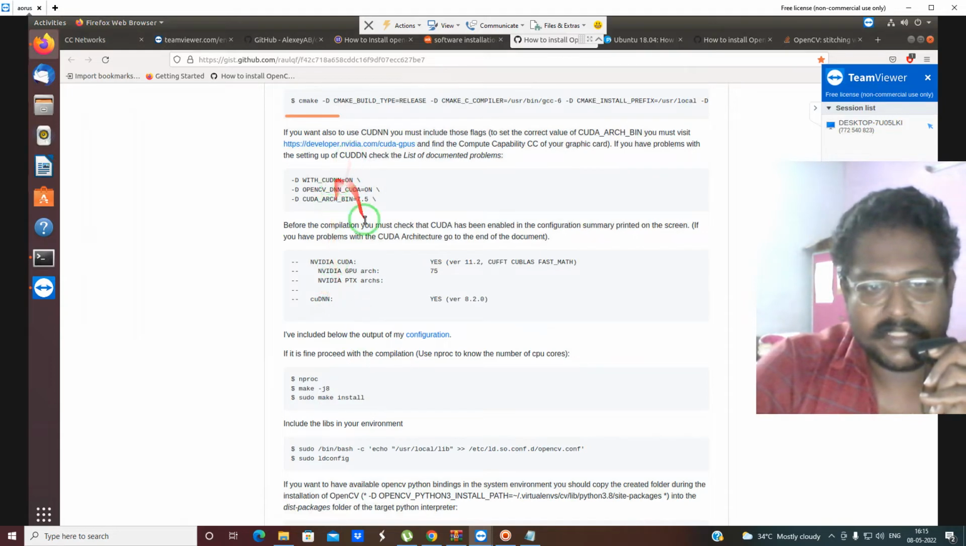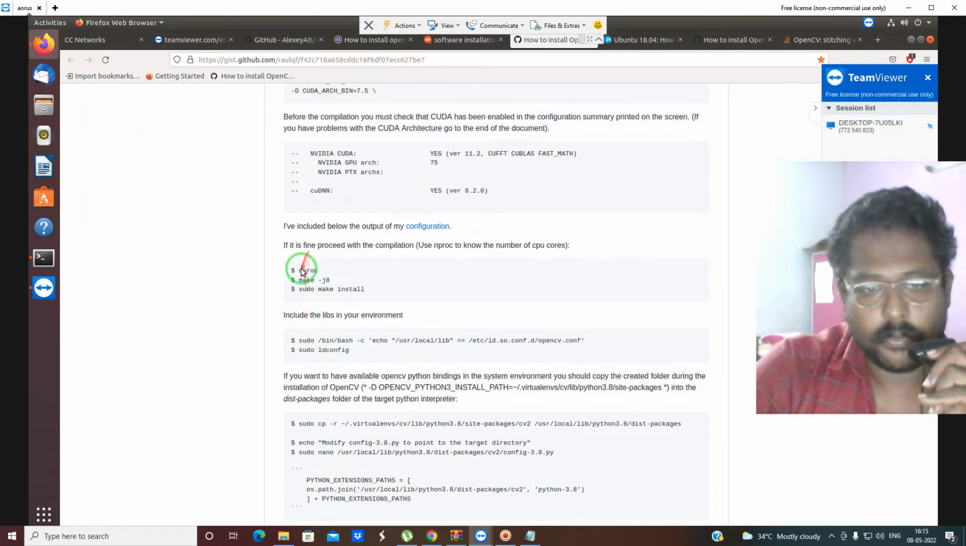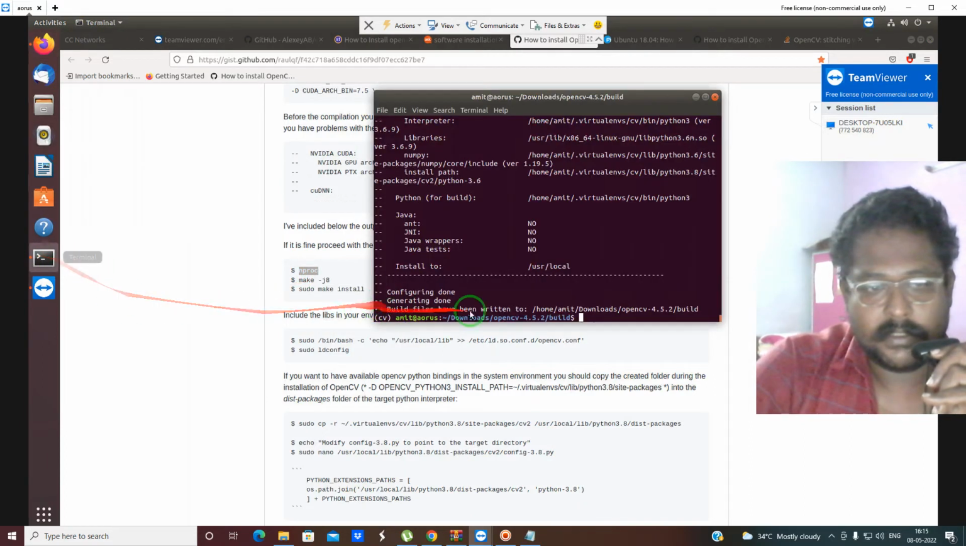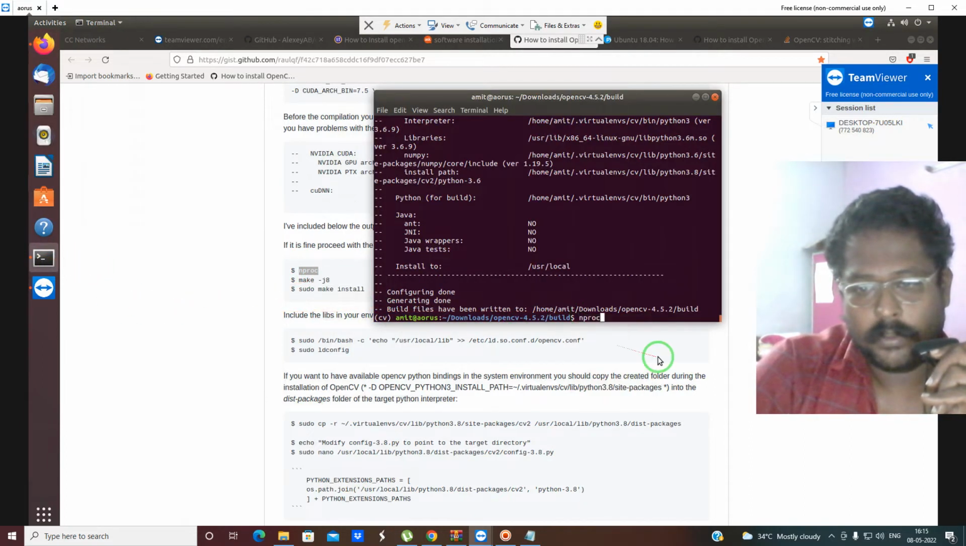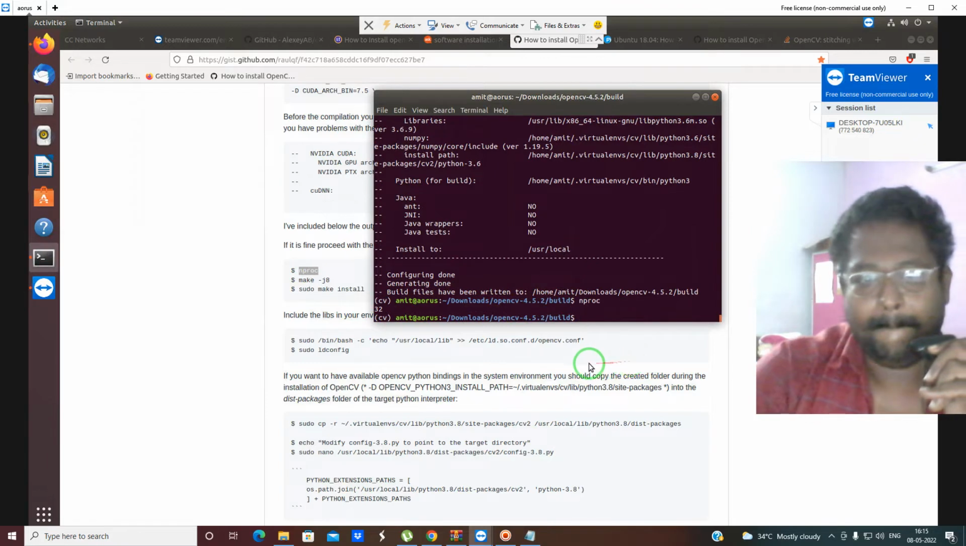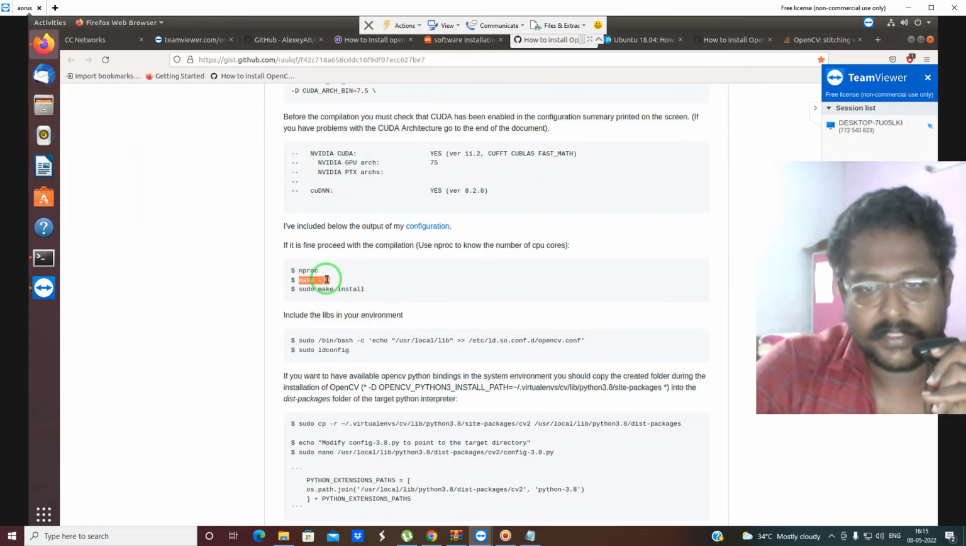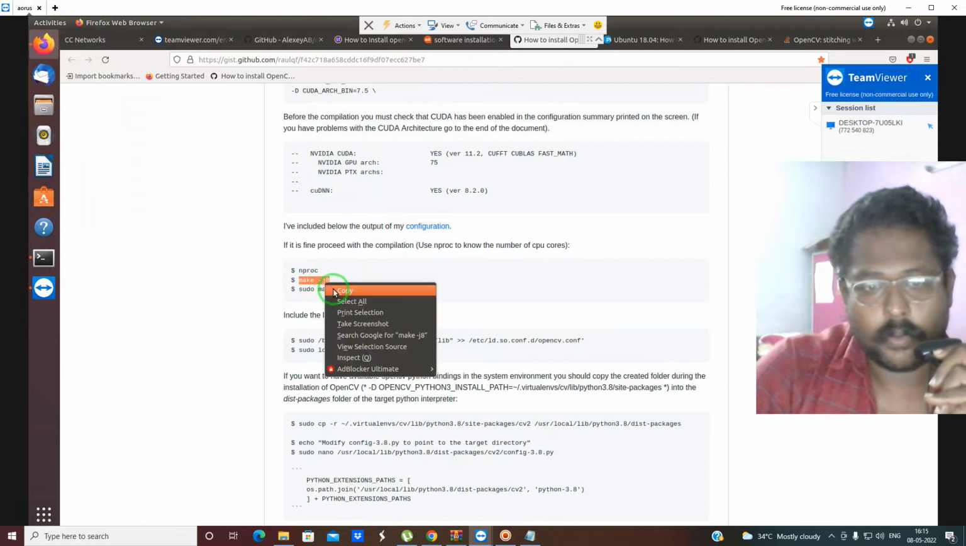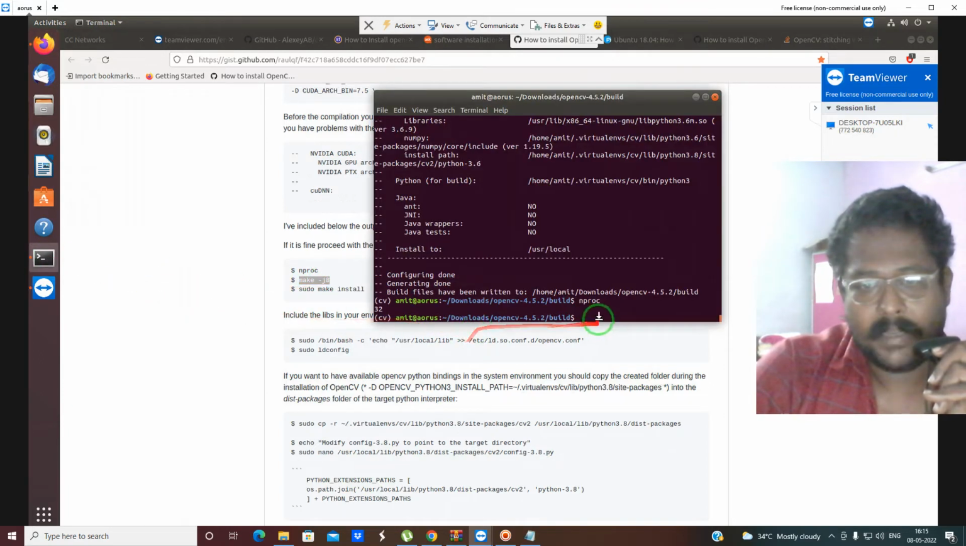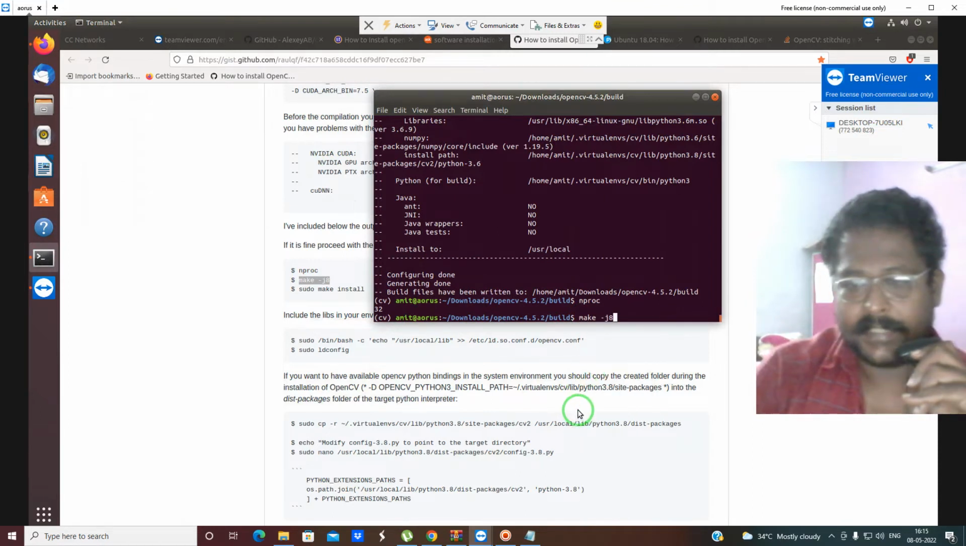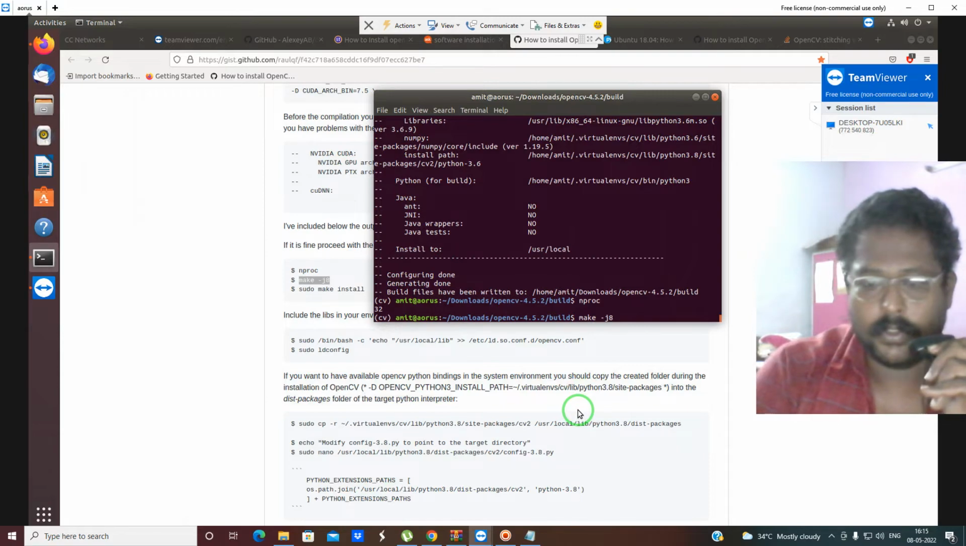These are all details, so we don't need to go through these things. We can go for nproc and just run nproc. It is 32, the number of cores. So we are going to run make -j8. We are going to make use of 8 cores. j8 is nothing but 8 cores. So we are going to make it.